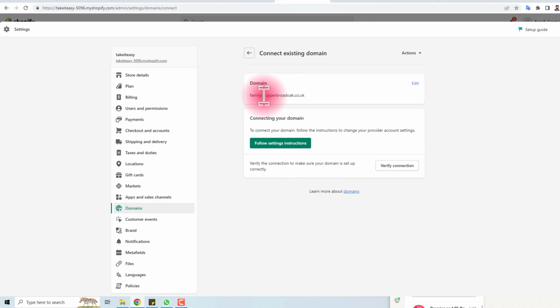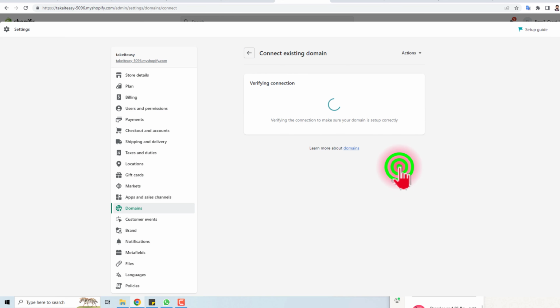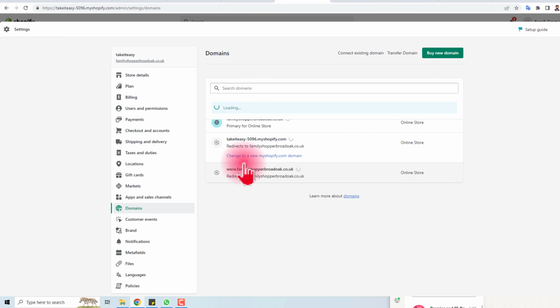You can see the domain has connected. Now you can verify the connection. Click here. Now you can see our Namecheap domain has connected to our Shopify store.